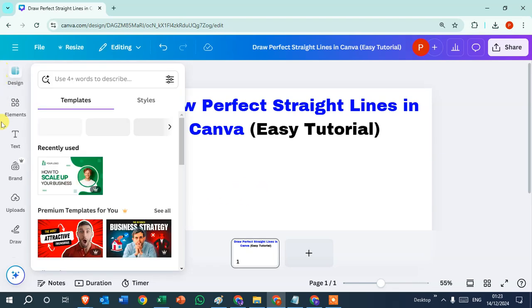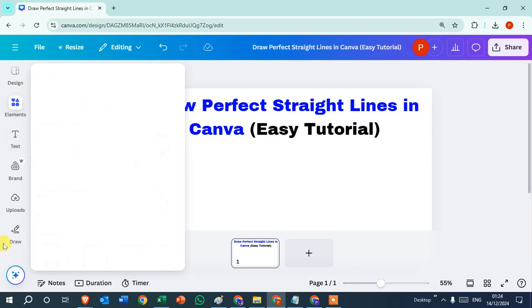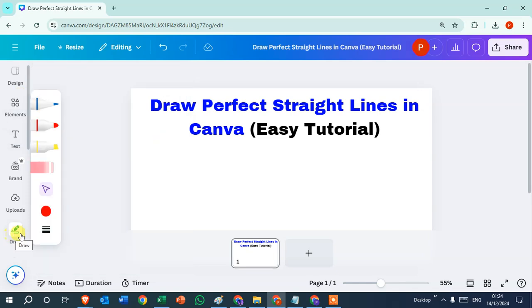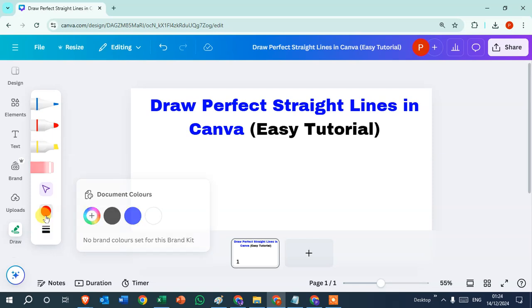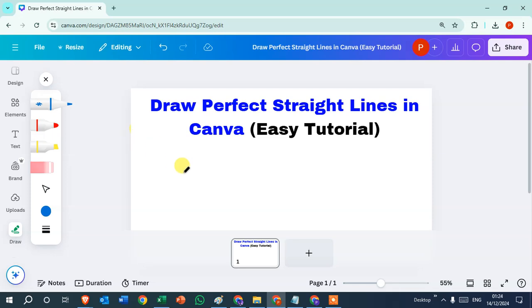On the left hand side you can see some tabs. Just click on the Draw tab and you can see some options in the Draw tab: different paint colors, paint styles, erasers, and color change are available. I click on this first pen and draw a line here, but the line is not drawing straight.